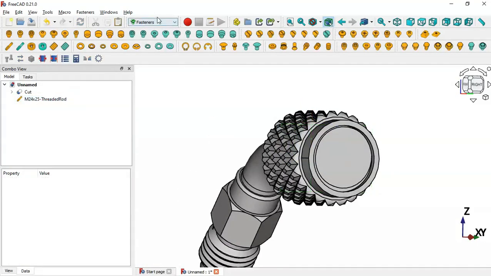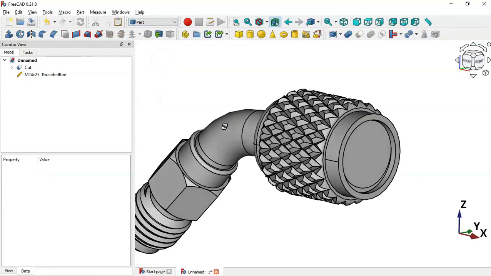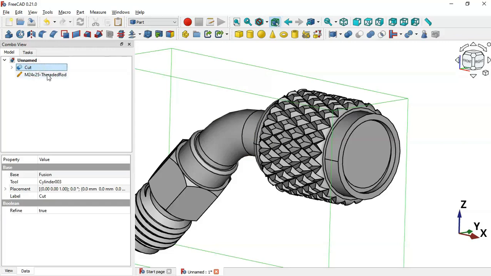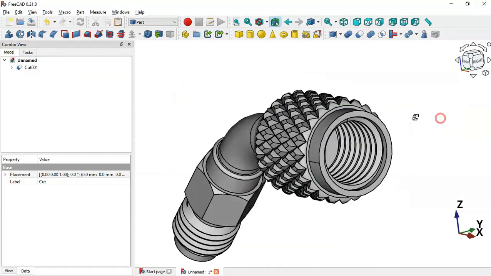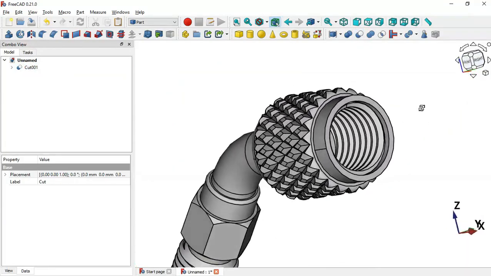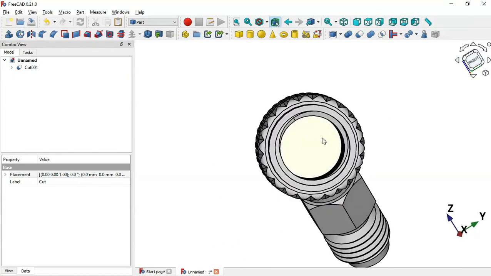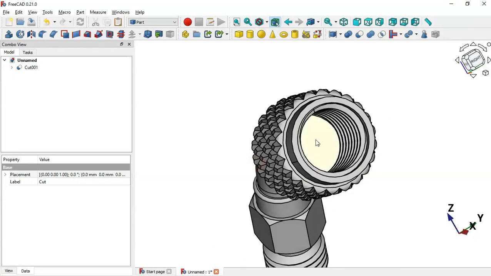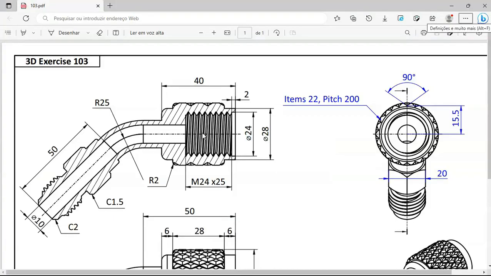Now let's go to Part workbench. Now what we'll do is to subtract this threaded rod from this part here. So first we need to select this cut and then this object and select the Cut tool. As you can see, now we have this threaded hole. Next we need to create a hole in this part here. I'm talking about this hole here.